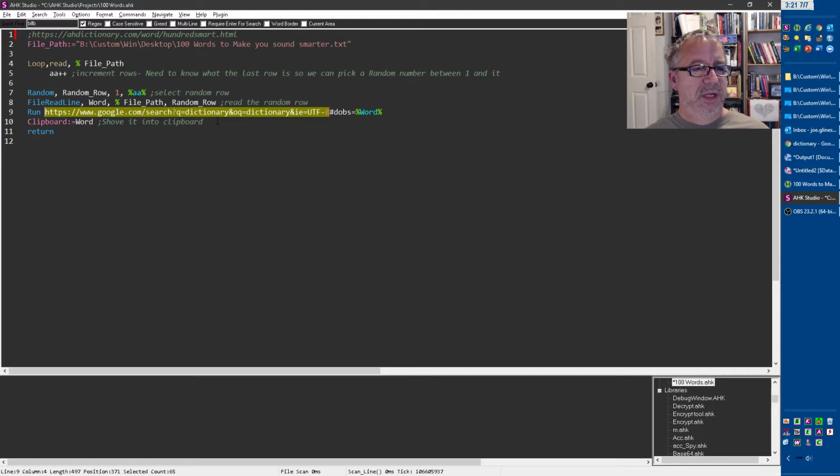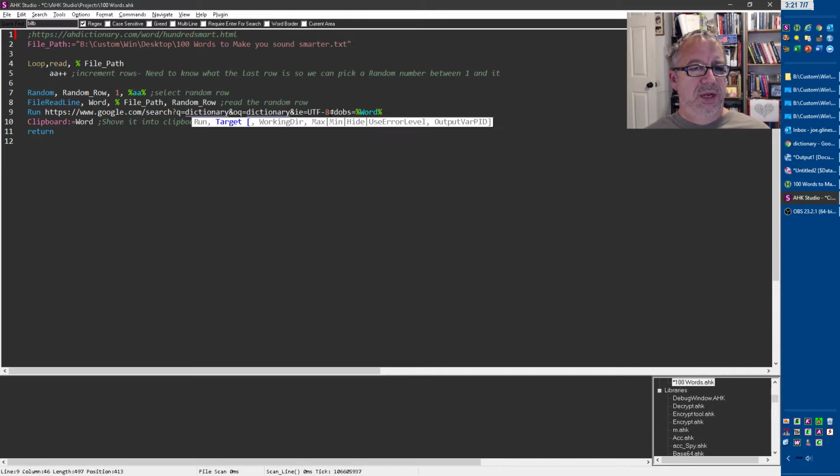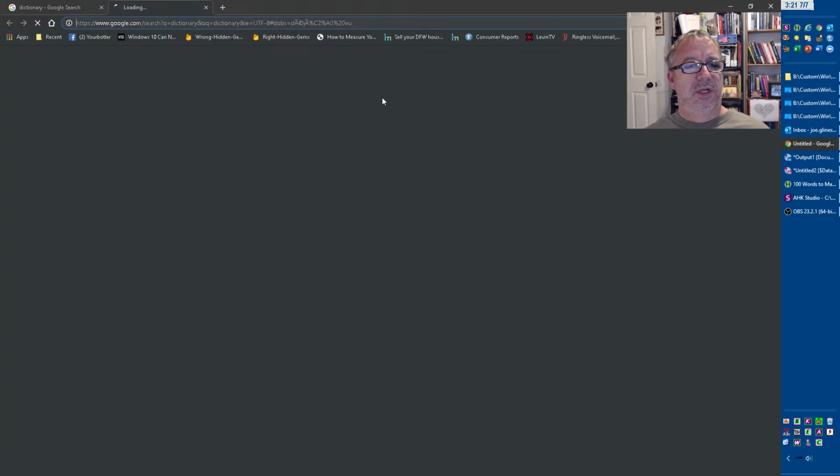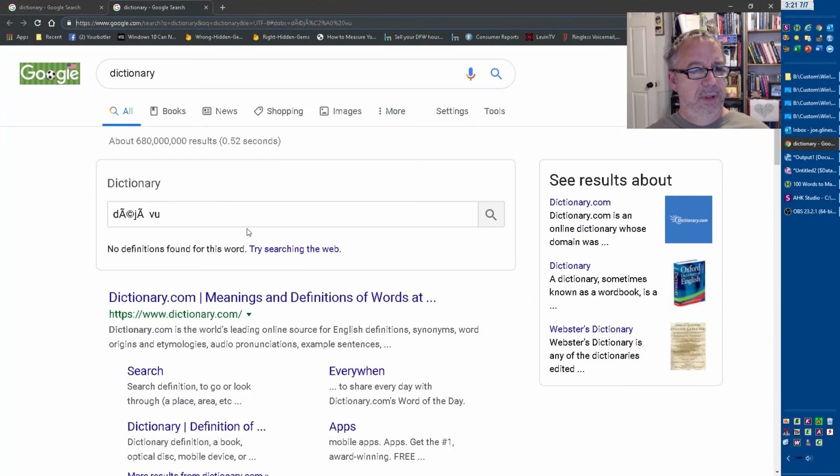Obviously we could still get rid of some of the other stuff like this OQ and UTF-8, but some of the words might need that in there, so I would probably leave that in. Let's go ahead and run this now. It's going to pick a word and look it up. Oh wow, look at that.